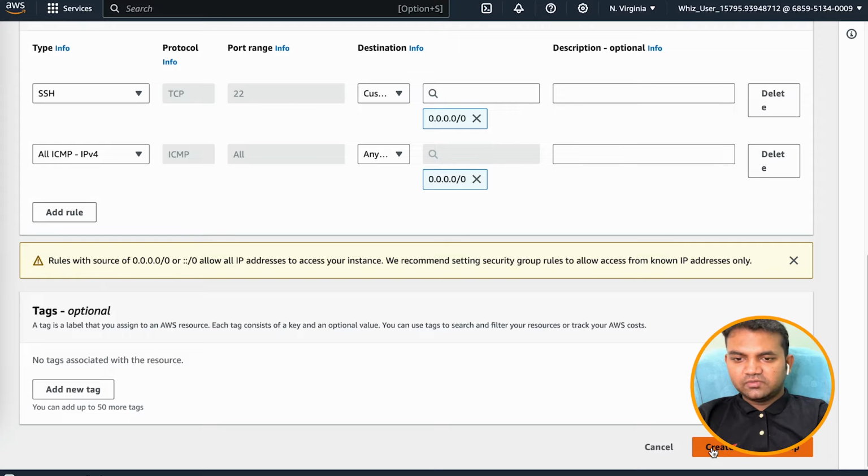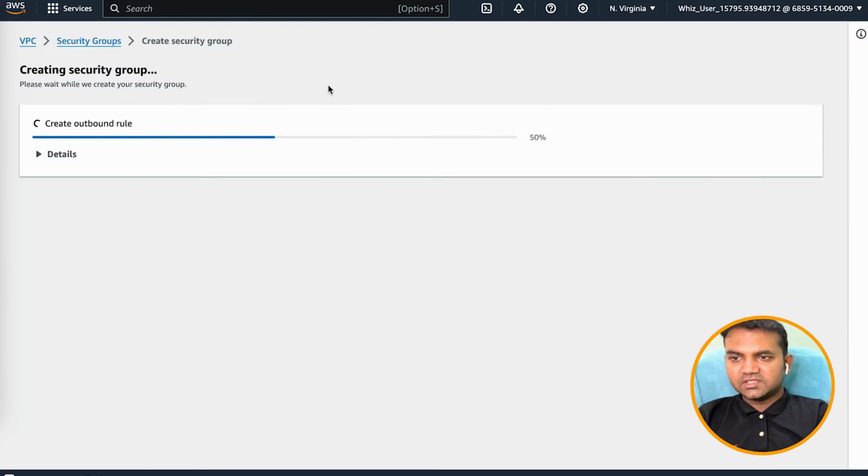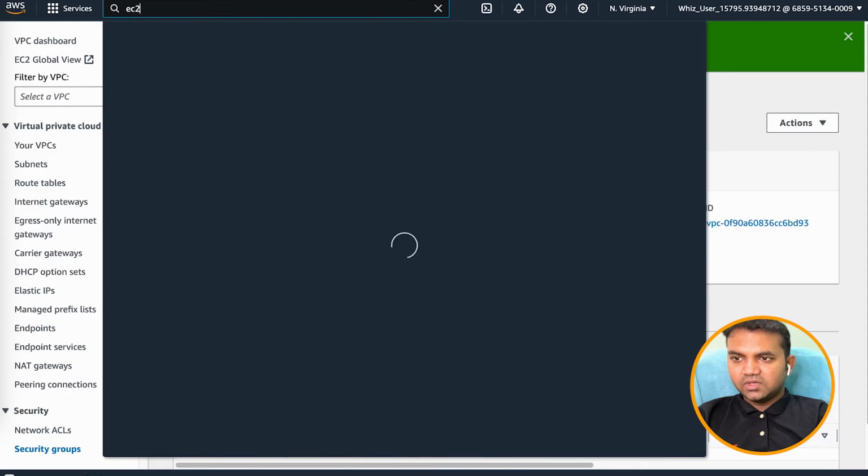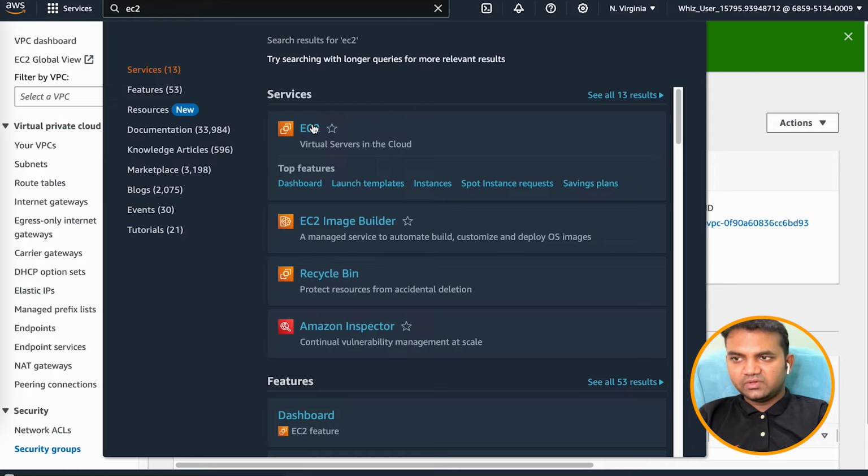So we have created the security group. We will assign this security group to our EC2 instance. So let's go to EC2 and create the EC2 machine.